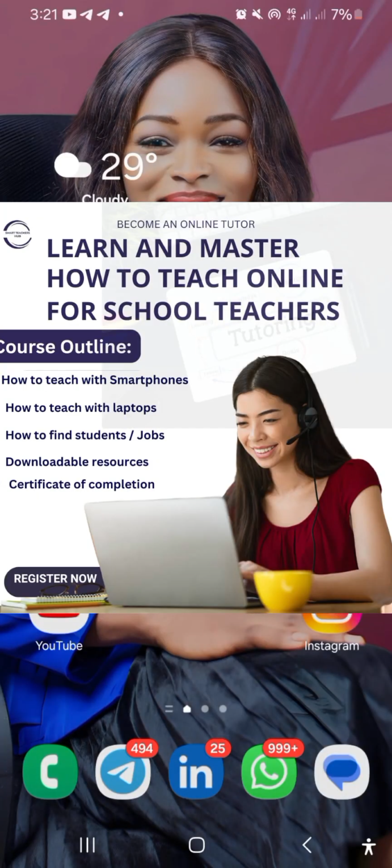So I want to show you how you can use your phone, your WhatsApp Meta AI, to prepare your lesson plan. This can also work for ChatGPT or any other AI you want to use. So here we're focusing on how you can use your WhatsApp AI. This Meta AI works for updated WhatsApp.